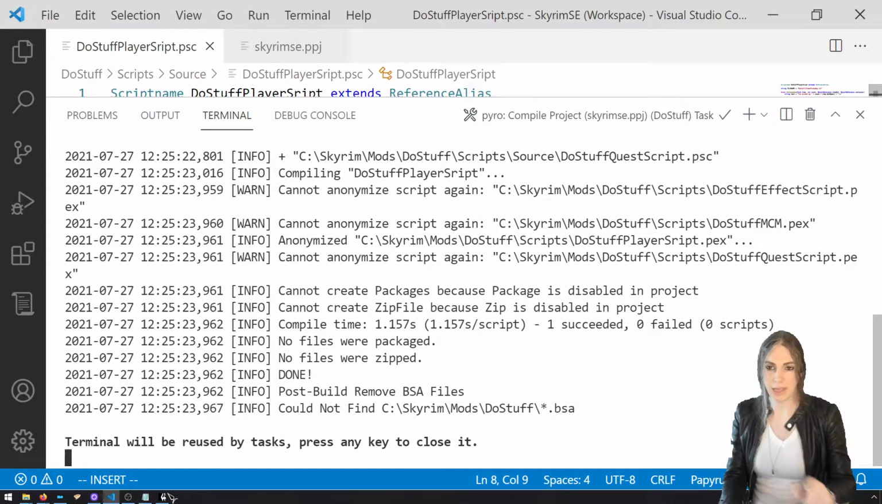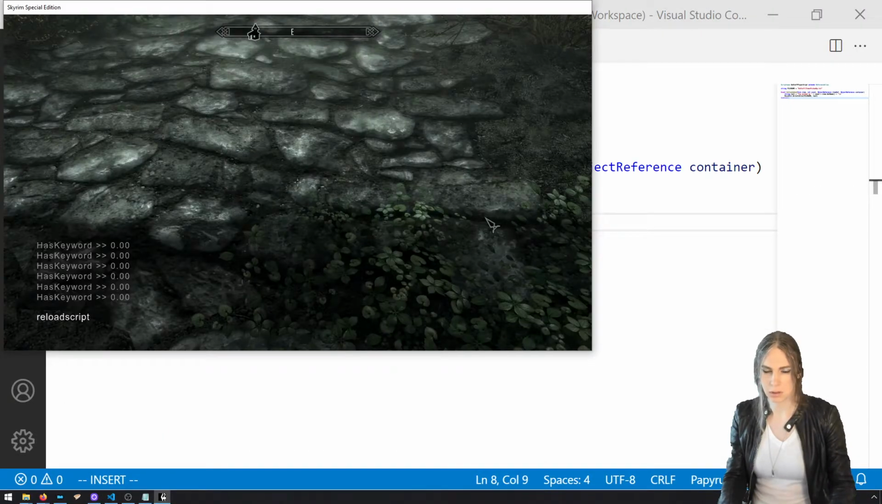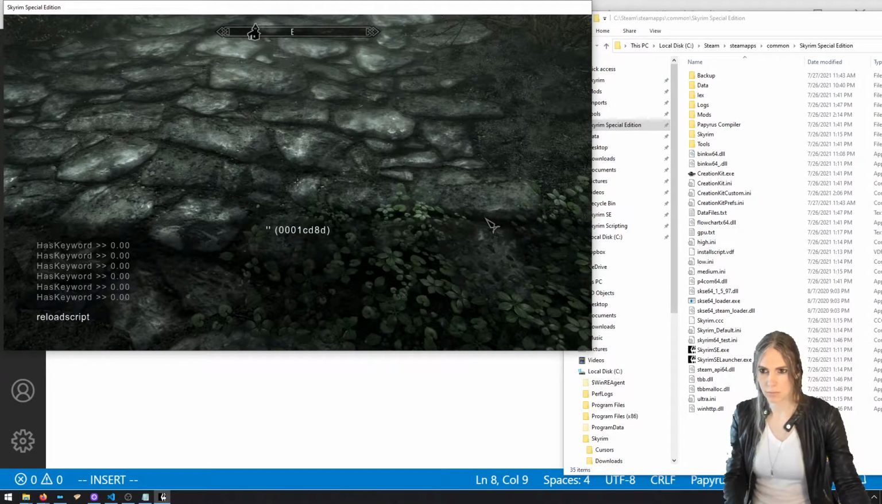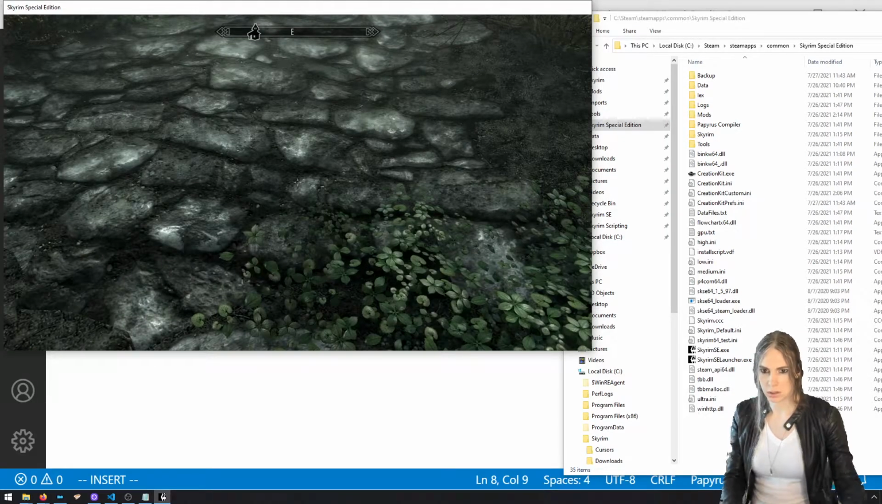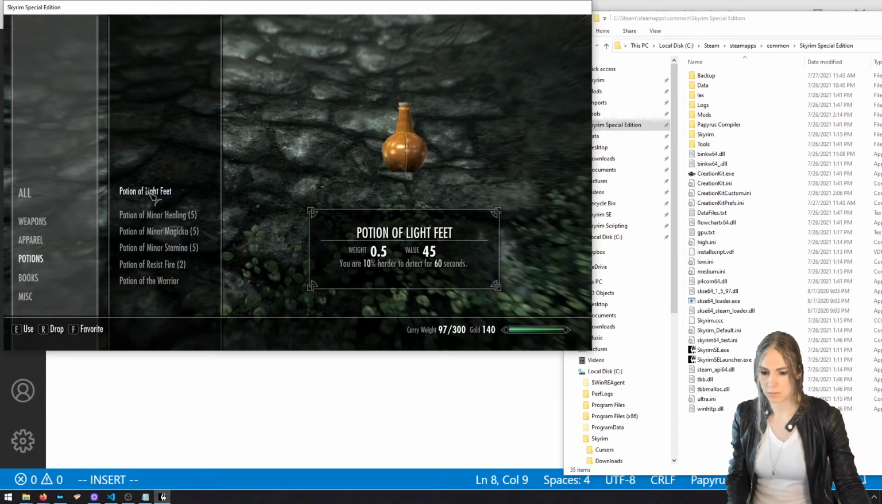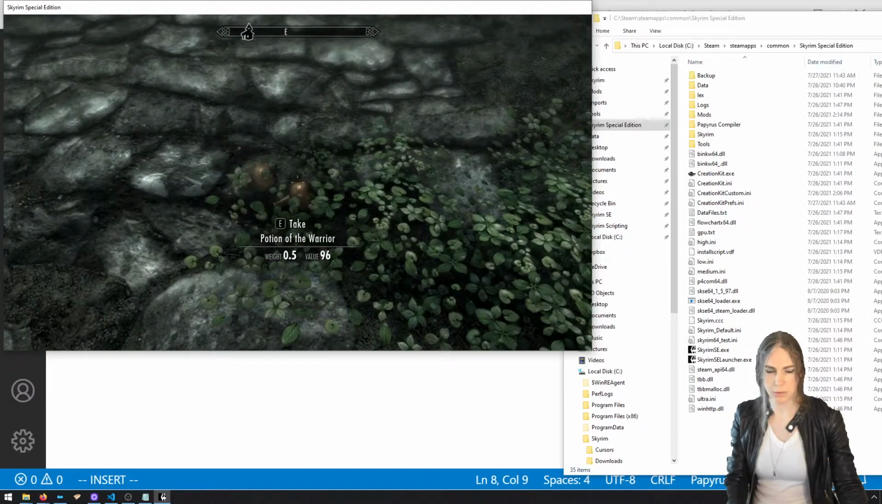This one is the player script. So DoStuff player script. Keep that open. DoStuff player script. And now let's drop something and we'll pick it up. Drop a couple things. Let's pick up the Potion of the Warrior.